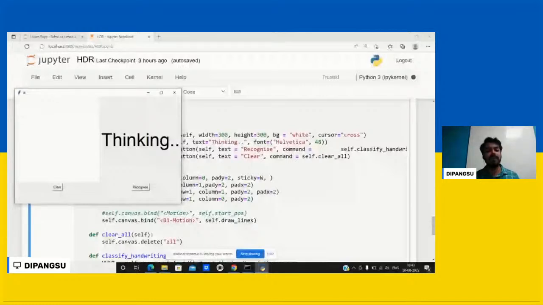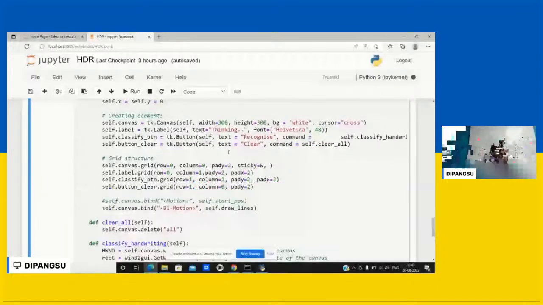So this is our function called. That's how we can simply build a GUI. And with this GUI, handwritten recognition. Let me give an example that will help you.